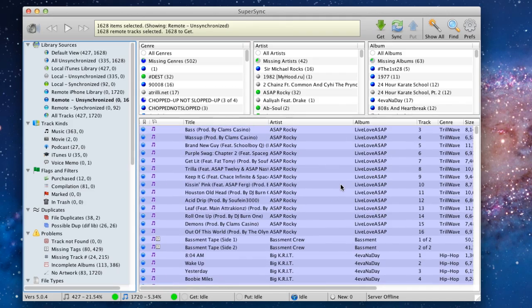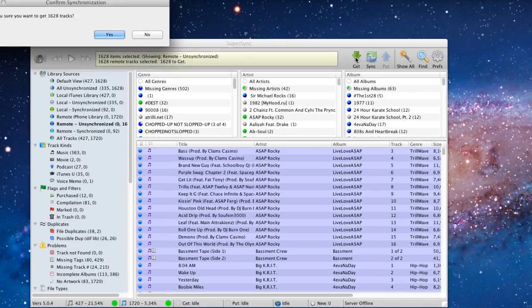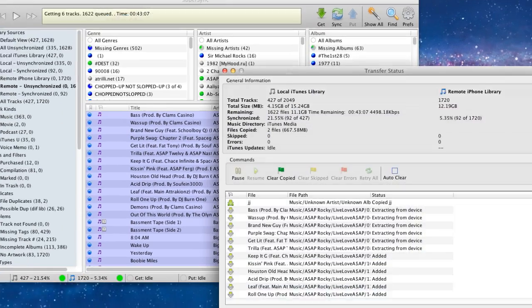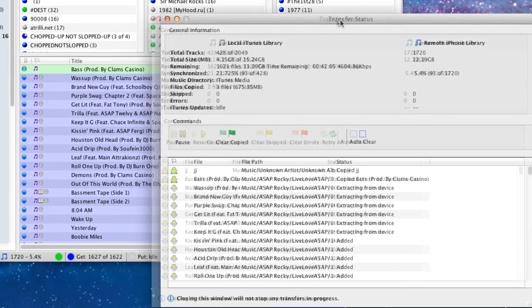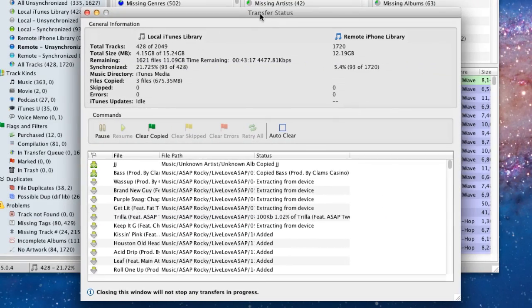You can now select one or more of the blue tracks and click the Get button from the upper right-hand corner of SuperSync. In this example, I'll transfer all the tracks from the iPod to my iTunes library by selecting all and clicking Get. After initiating the transfer, you can open the Transfer Status window from the File menu, or it may be configured to open automatically.